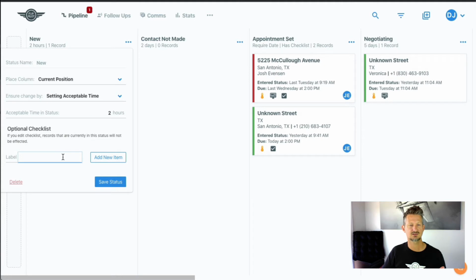You can also give a checklist of tasks that get added to the record once it gets into that status, to make sure that your team is doing the work it needs to do while the property is in that part of your workflow, okay?